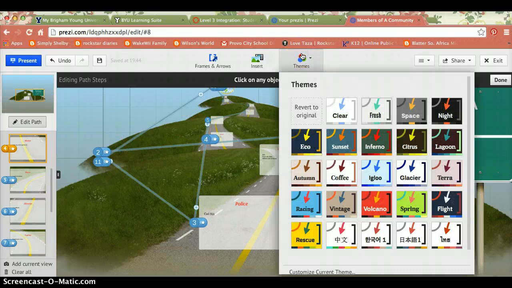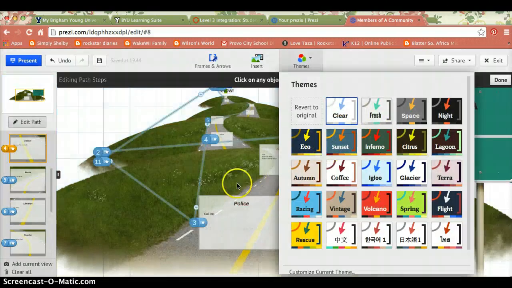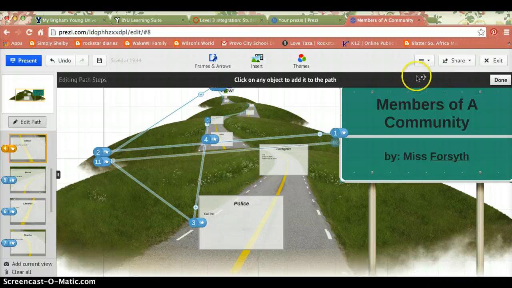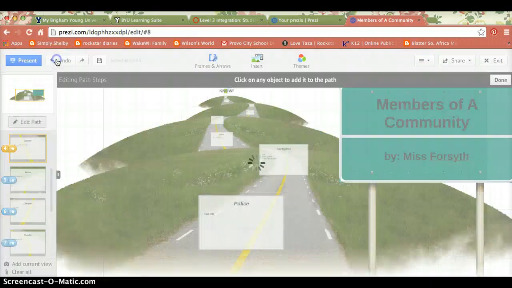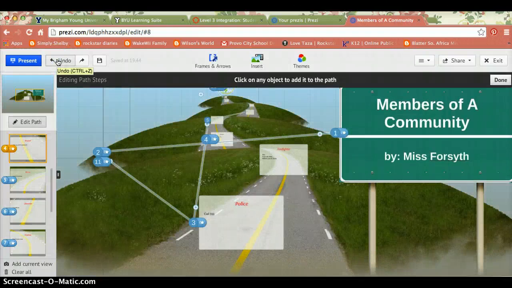You can change the theme again. You could just change the colors. You can also edit frames and arrows, undo. If you want to undo, you just hit the back arrow. So I undid what I just did. And then you're ready to share the Prezi presentation with your class. It's a fun way to get students involved and students learning.